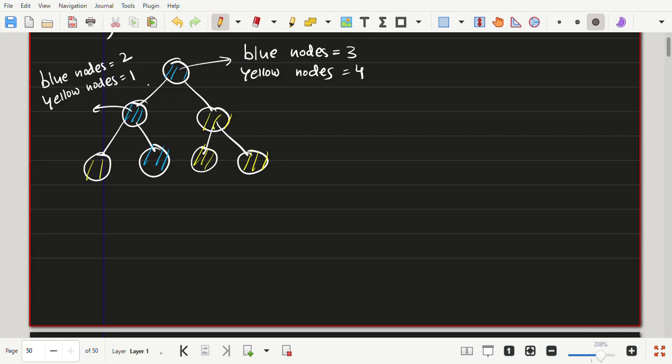Okay, so we can pre-calculate how many blue nodes and how many yellow nodes are there in descendants from that node by using dynamic programming, very similar to how we calculate subtree size. We'll see it in code. It can be done in order of n time. Once we calculate this, now we will populate the answer, color by color.